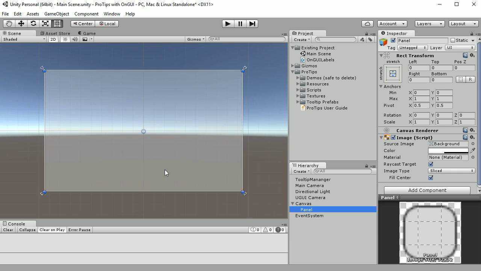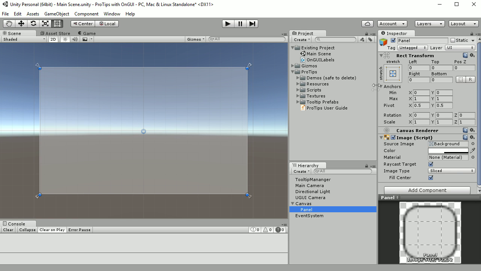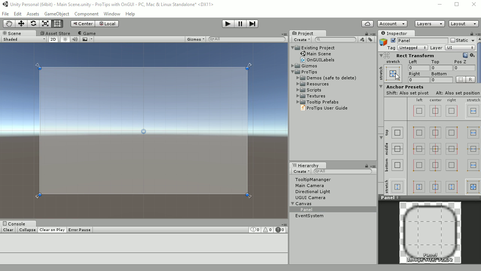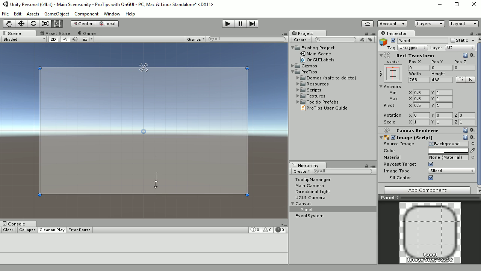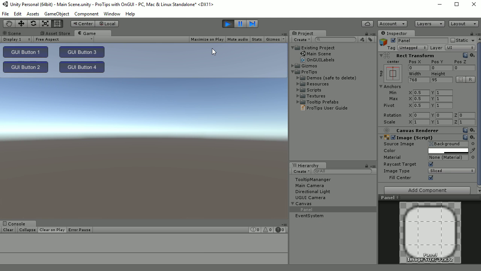So I'm just zooming in and adjusting its anchor point to the top of the screen, and then just reducing its size. And I'm just kind of guessing at this point. Now if I run the scene, notice that the canvas panel is over the OnGUI buttons, and I can still click them.